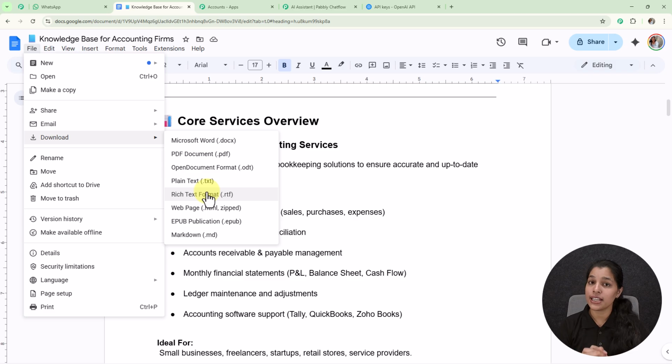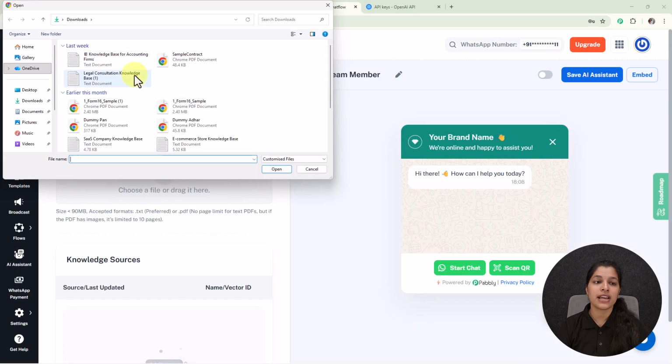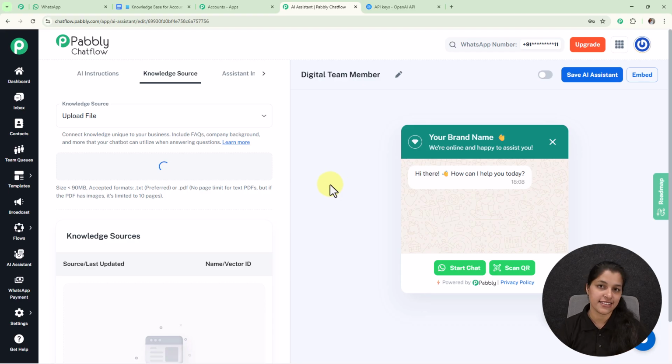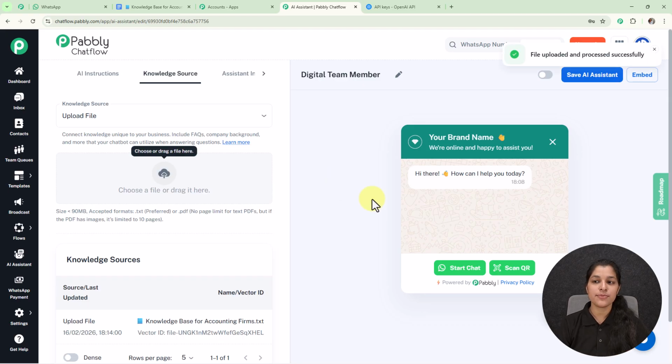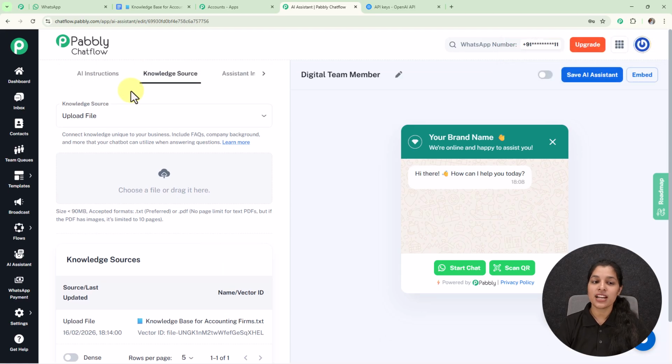But I have already downloaded my file in .txt file format which I am going to provide to my AI assistant. So I am going to just click over here, and here I have landed in my download section where you can see this knowledge base for accounting firms which I am going to provide to my AI assistant. And here you can see I am getting this pop-up that is file uploaded and processed successfully, means we have successfully uploaded a knowledge base, and here you can even see the name and the vector ID. So with this we are done with our knowledge source.